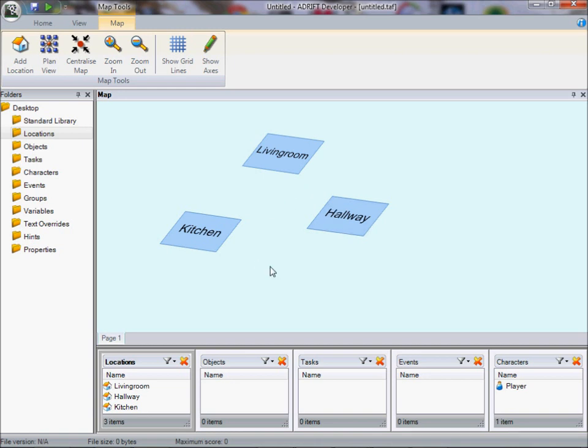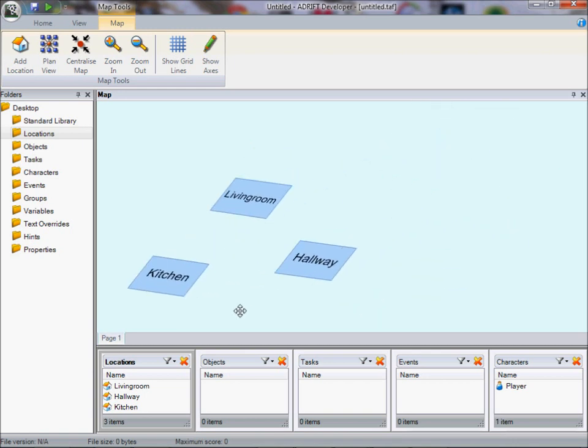We can also move the map around by pressing down the right mouse button in a blank area of the map. So to do that, again, the cursor changes there so you can see what's happening, and you can just move the whole map about.